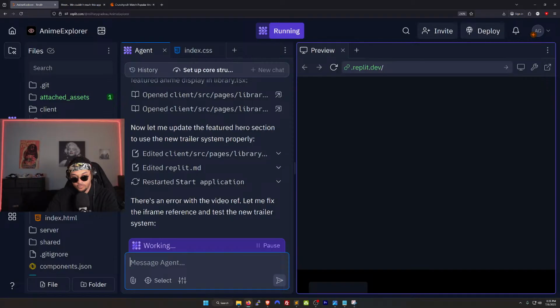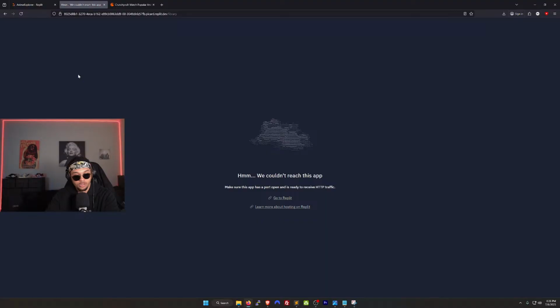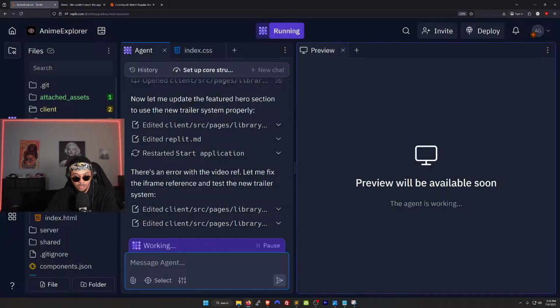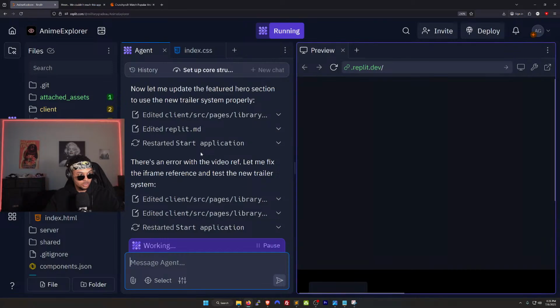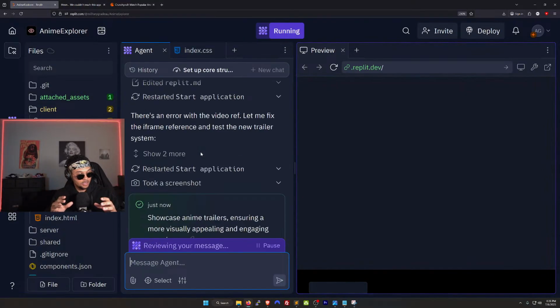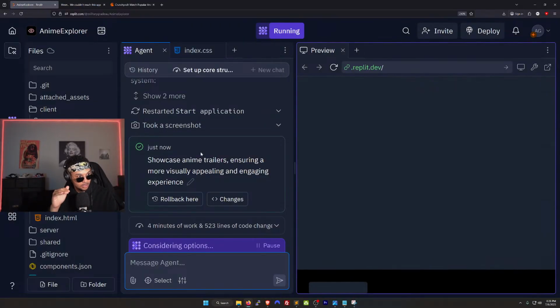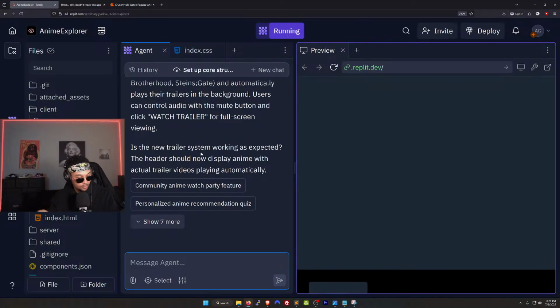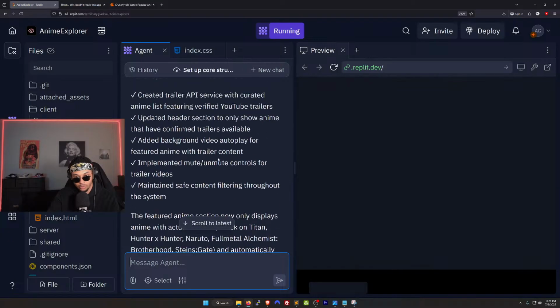There's an error with the video reference. Let me fix the iframe reference and test the new trailer. Okay. So it looks like it was able to find a different method to pull the trailer information, but the iframe, which is the front end portion of the web page that the trailer shows up on, an iframe is pretty much like a frame. It's a portion of the web page design that has a section where you add in the URL and the size and the design for your trailer to play or your video to play. And it looks like that portion of the page just wasn't working correctly.